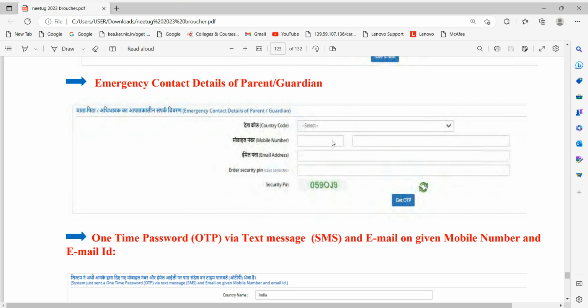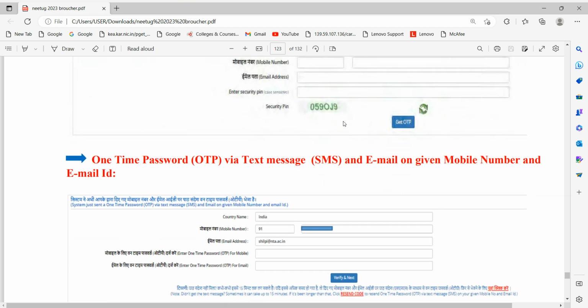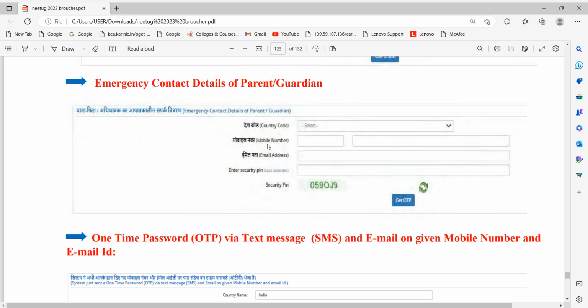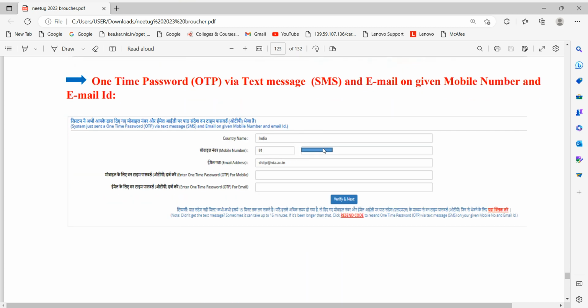The emergency contact details of the parent or the guardian. You should prefer putting in your father's or mother's number, or an elder brother's or elder sister's number. And make sure that before going for registration in a cyber cafe, you inform your parents what will be required, since you'll be putting their number and they'll be receiving an OTP, and they have to give you this OTP. One time password via text SMS, email, given on the mobile number and the email ID.